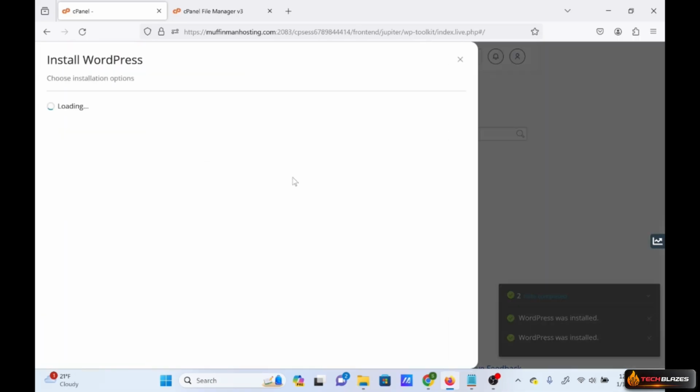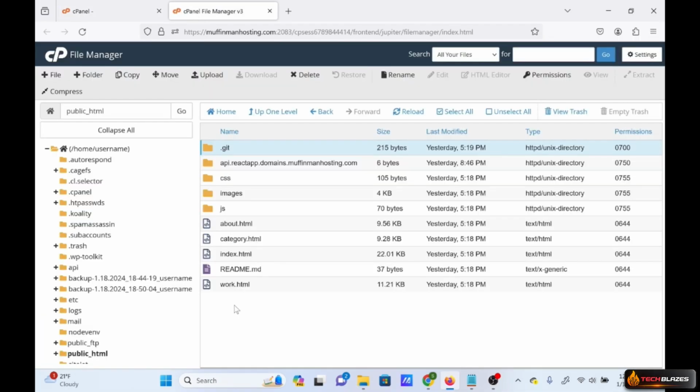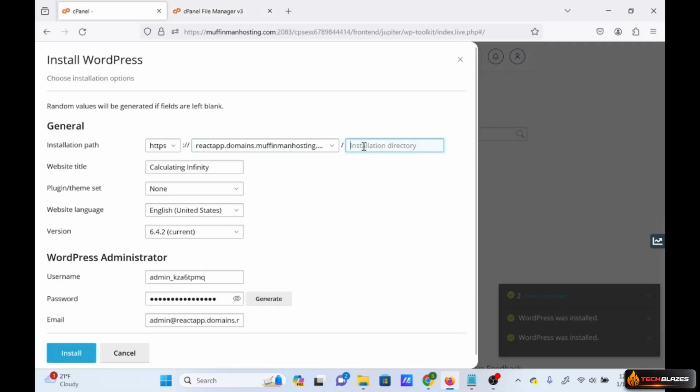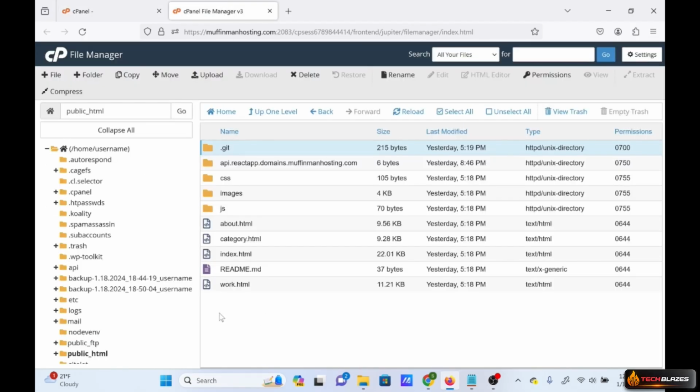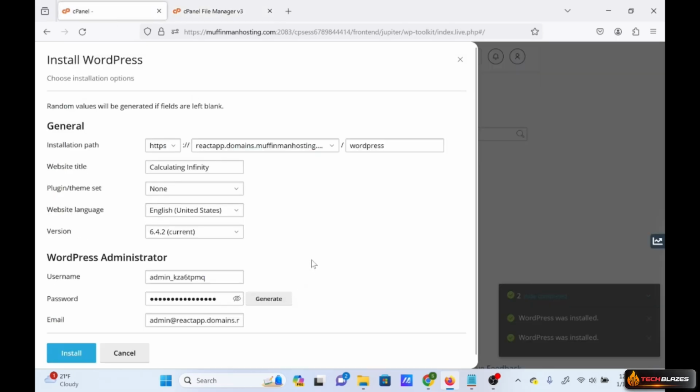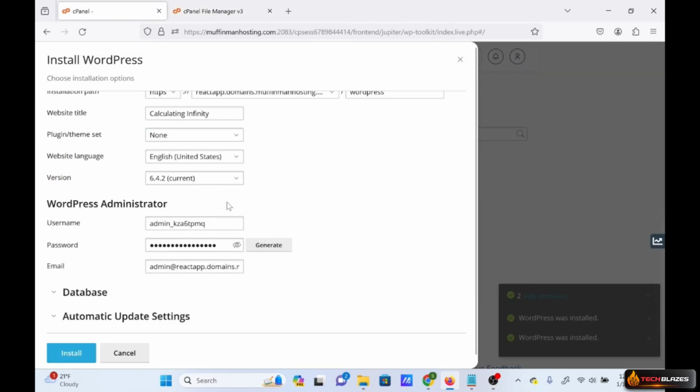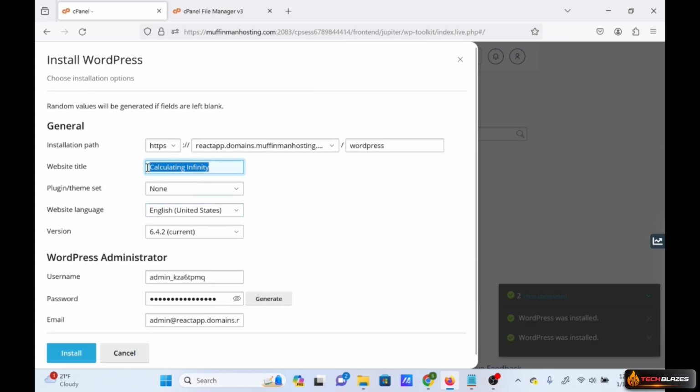So let's click install. And so if we look at our file manager, if I change the installation directory to /WordPress, then basically what's going to happen is it's going to make a WordPress folder in this public HTML folder, and it will put all of the WordPress items in there. So I'll go here, and I'm going to leave everything as is, but you can update your website title.